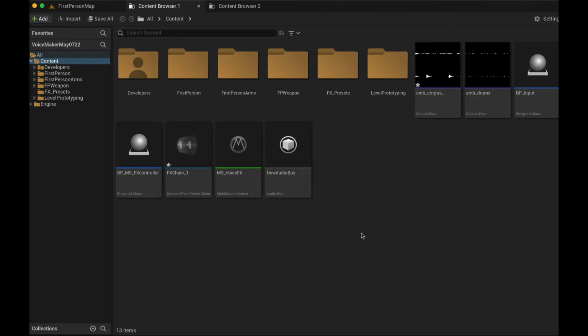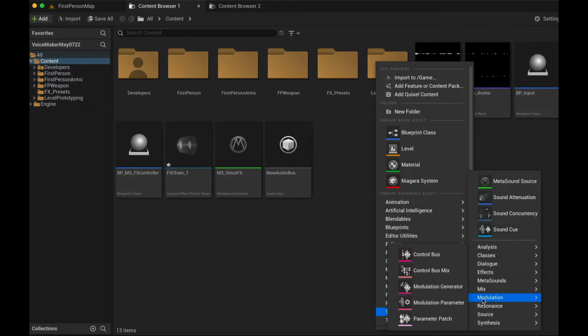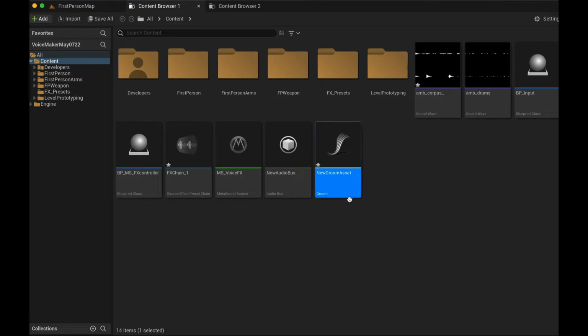Okay, quick one, just how to use the source effects with a Metasound. So I've got sounds and then effects, and we have sound effect presets, which is essentially the insert, and then the sound effect preset is the insert effects. That's not what I wanted.